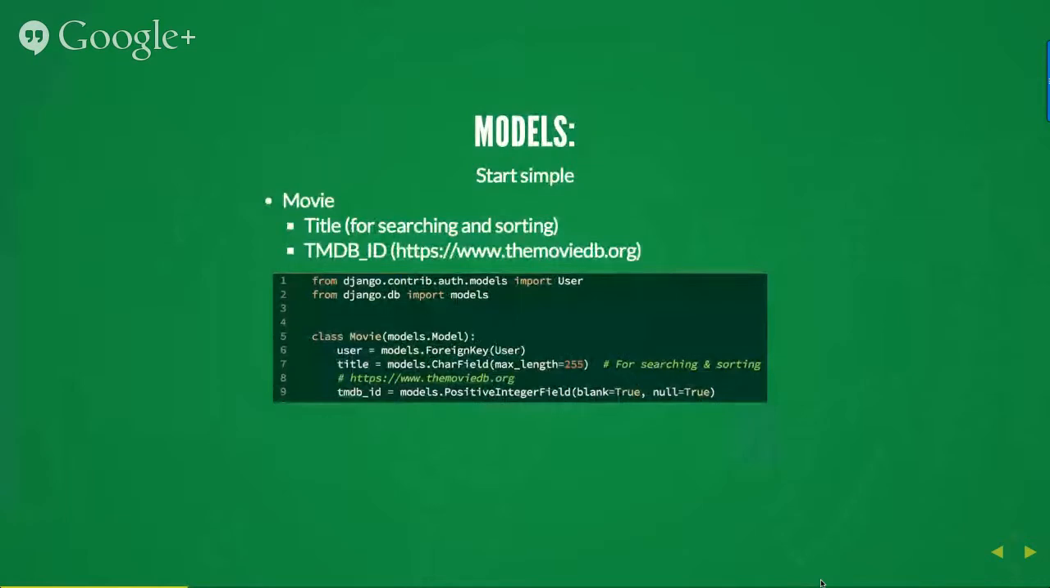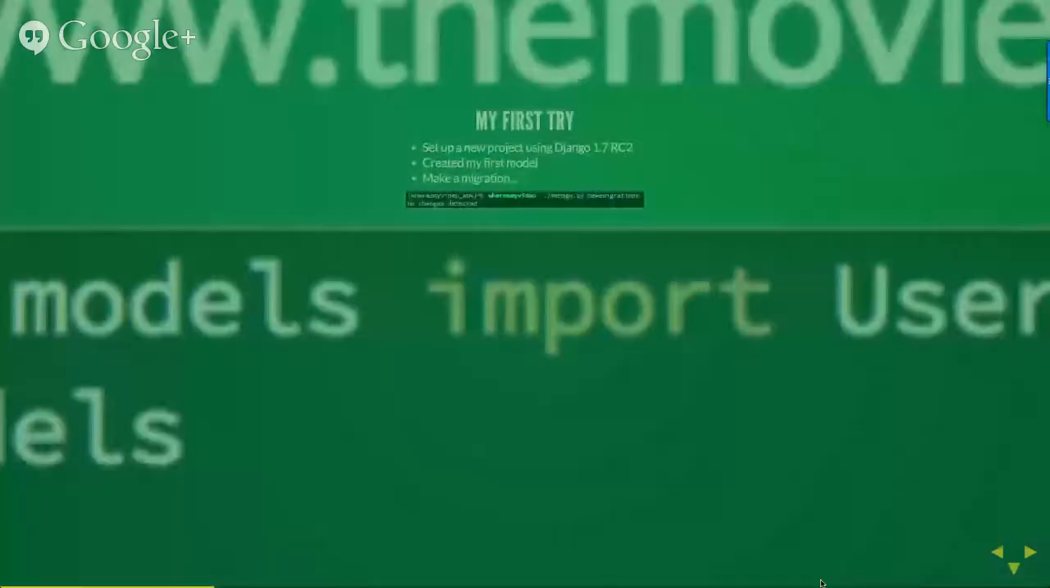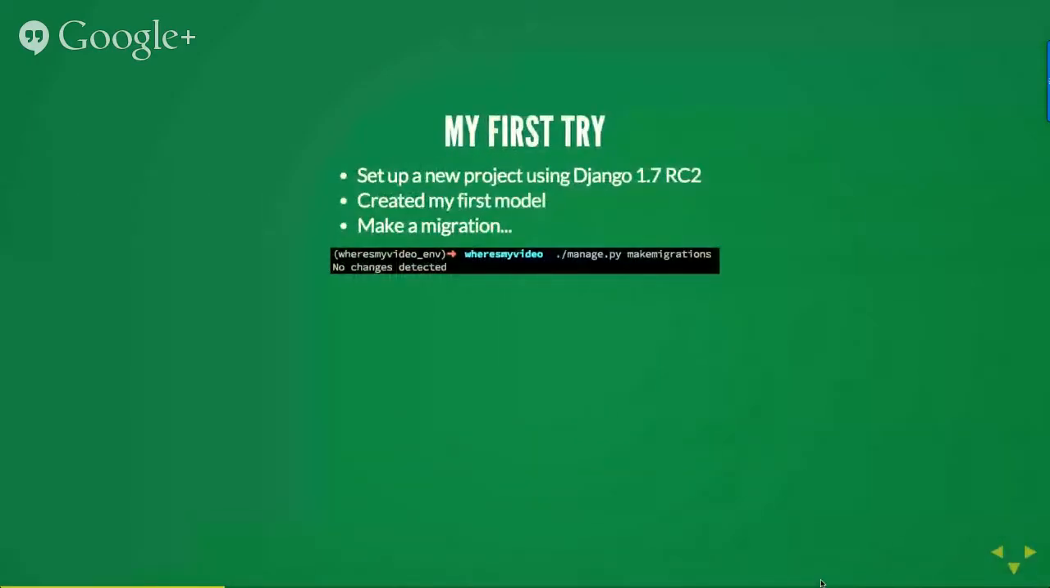All right, so I started simple. This was my first model that I made for it. I basically just wanted to create a movie and have a title, and I'm hooking into themoviedatabase.org, where they've got a free API. It's kind of like IMDb, but it's free, more open. And so here's my model. Pretty basic.